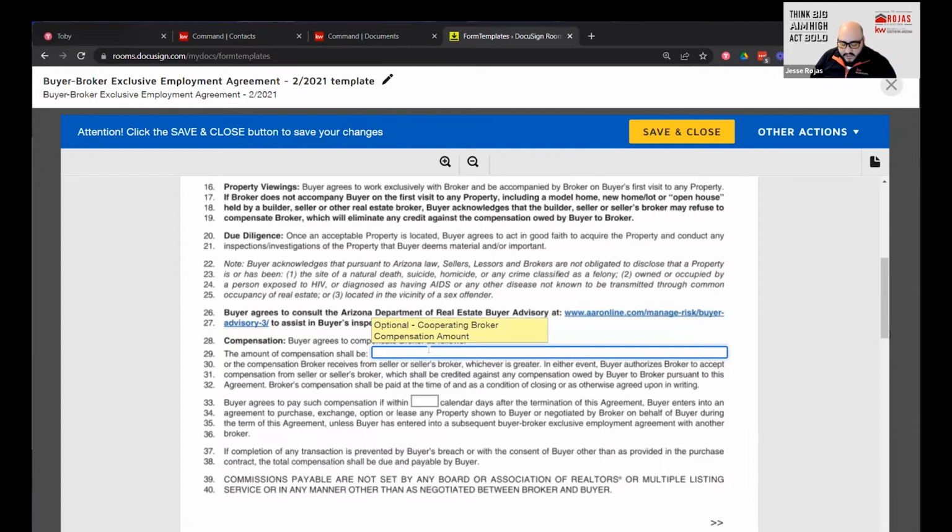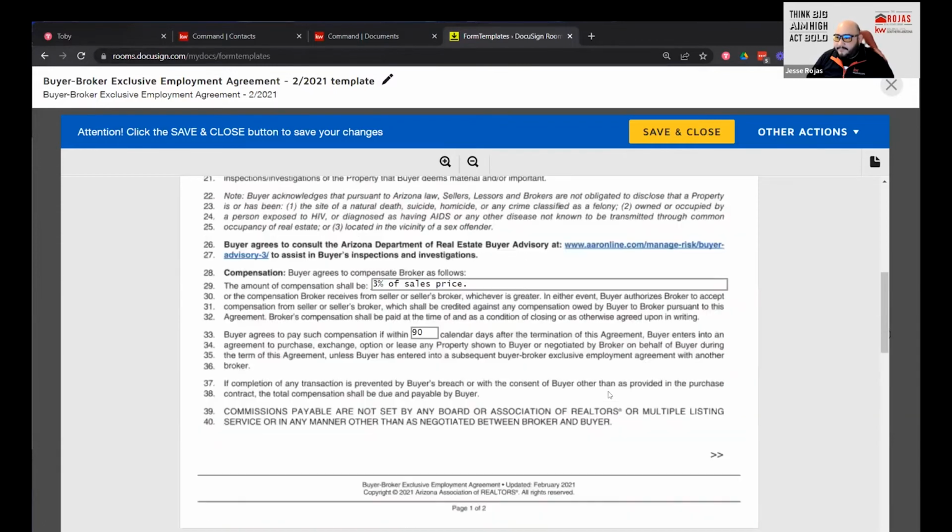So in this case, you're going to want to specify what specific percentage you're going to be charging your clients. Right. So in this case, I'm going to specify that it's 3% of the sales price. Check with your broker on the best practice on this. Every state is different. Here we have a window after the agreement expires that we can still work with them if the buyer chooses to still work with us. So I'm going to put a 90-day period.